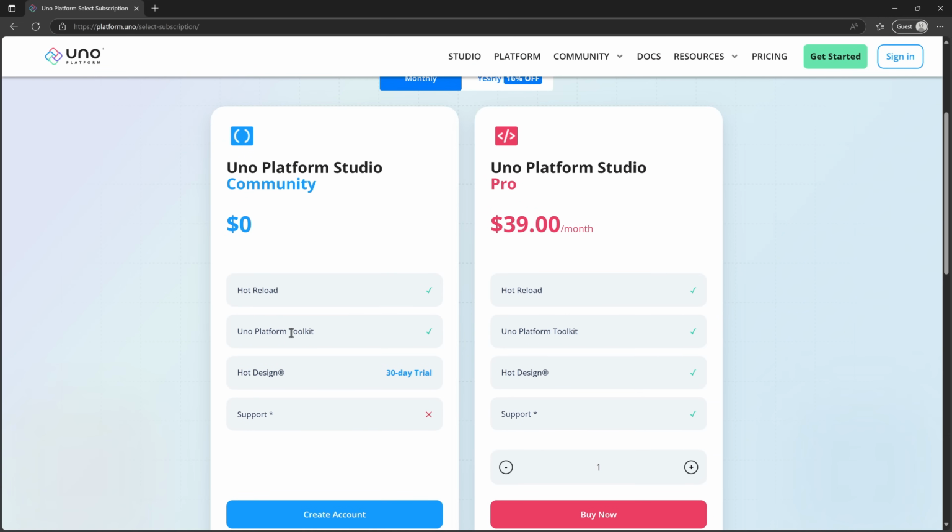But Hot Reload, the Uno Platform Toolkit, Hot Design is only a 30-day free trial. So we get these two for free, the Hot Reload and the Uno Platform Toolkit. You might think, well, that's not very much. Actually, that's everything you need to build your applications, to deploy your applications to multiple platforms. That's everything. The real difference between the free version and the paid version is this Hot Design. So Hot Design is a runtime designer that we'll see in this video, but it's kind of like it makes your life easier, but it's not necessary. So you can do everything for free, everything.